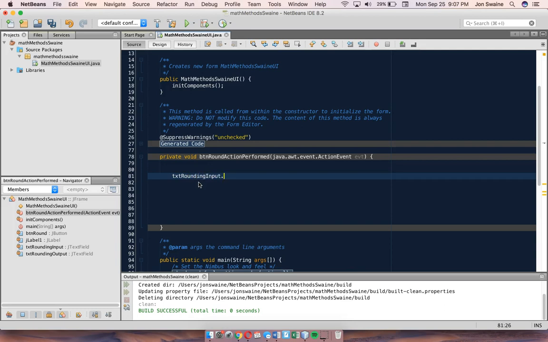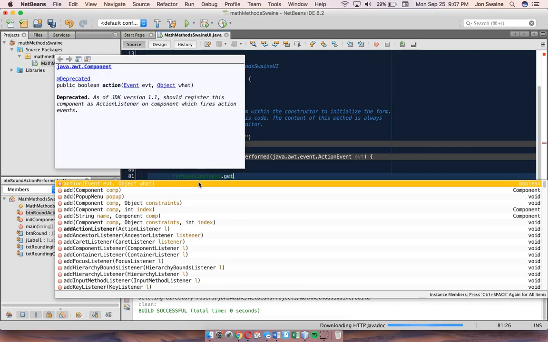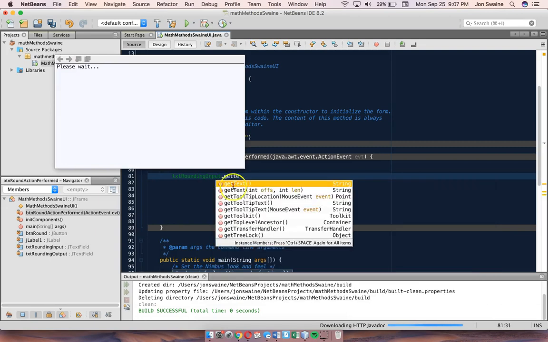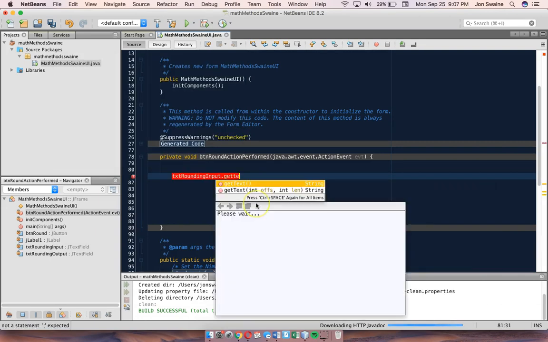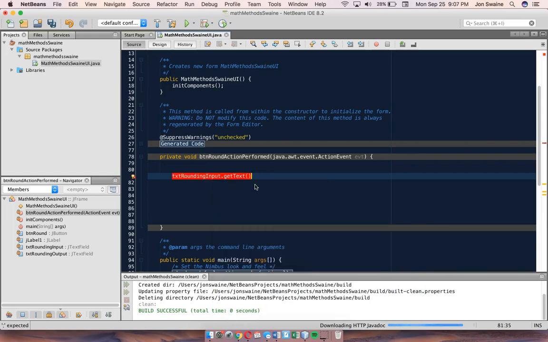input. And if I hit dot, I can see all the properties and methods that have to do with that text box. I want to get the text that is in there. Don't forget, you and I both know it's a number, but NetBeans doesn't, and it thinks that it's text. And so if I call that method, it's going to get the text from the text box. And what I'll do is I'll make a string, and I'm just going to call it temp. And maybe I'll be a good coder. I'll call it strTemp to indicate it's a string variable.